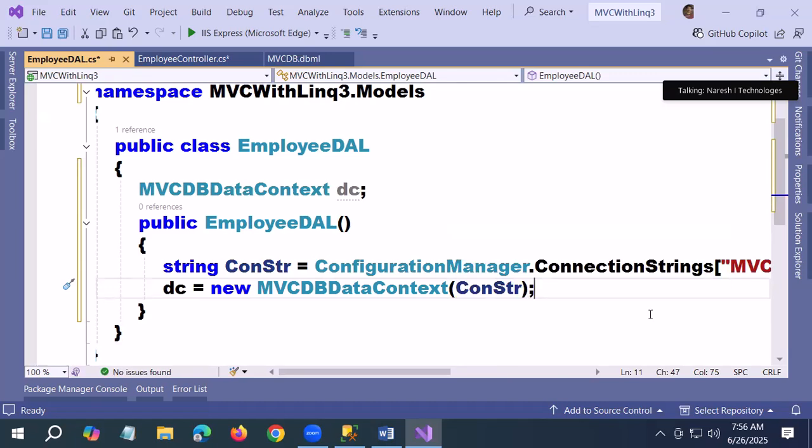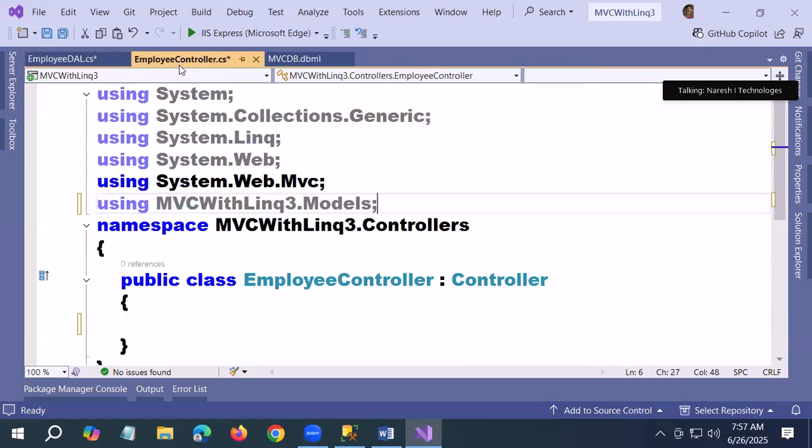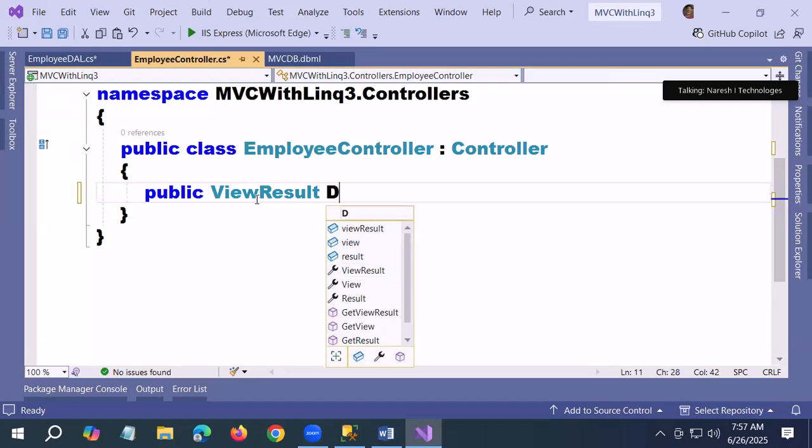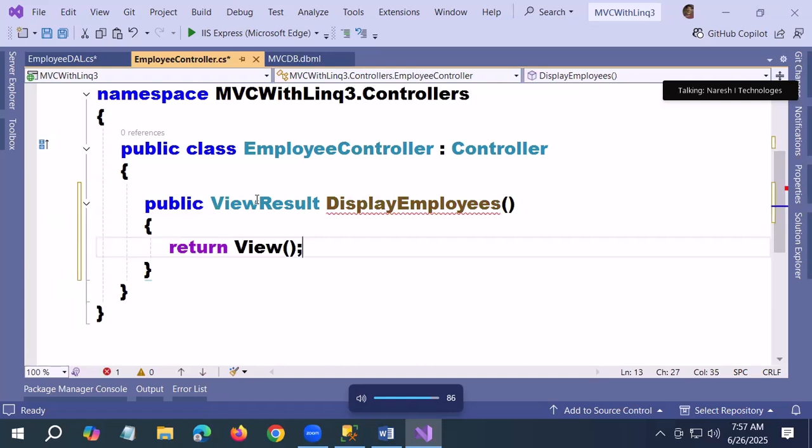Now you need to write some methods now. Like what? One method for getting all the employees data, one method for getting the employee data, single. One method for inserting an employee, one method for updating an employee, one method for deleting an employee. We'll write the methods. Now we are creating a view, we are creating a controller here. The first action method, public view result, display employees. Return view. So this display employee should show what? Employee data, correct?